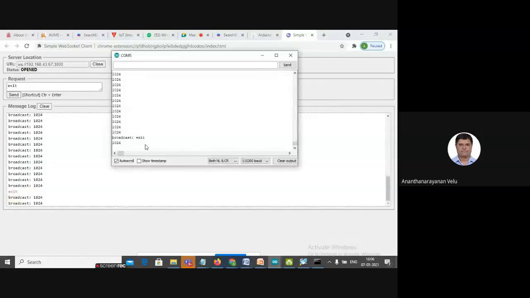So what we demonstrated was a simple model. There is no authentication, authorization. You can add some layers, security and other things so that only authorized people can send the message. Only the authorized people will be able to receive the message also.